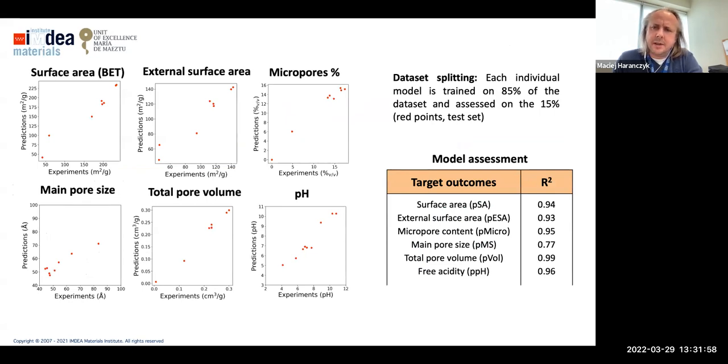So here are our results, our models for those different properties: surface area, external surface area, percentage of micropores, and so on. The red points are basically test sets. So those are data points which were not used to build the model. The others are data sets that were used for training. And as you can see, those models work pretty well. They are pretty accurate. And that means that we can now use them to explore the parameter space.